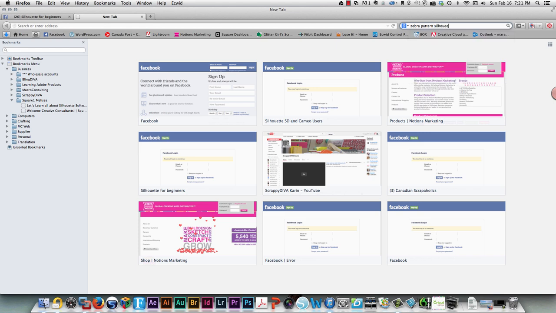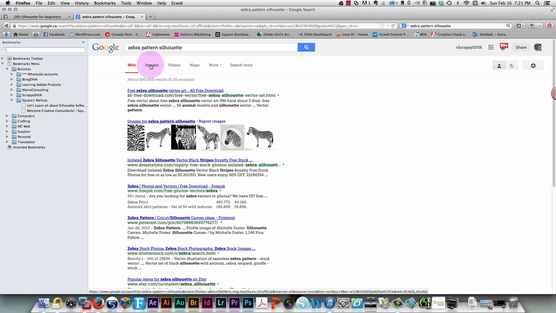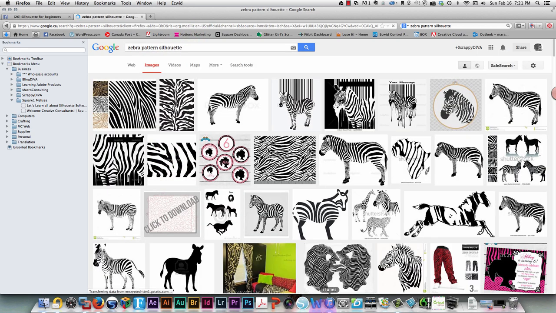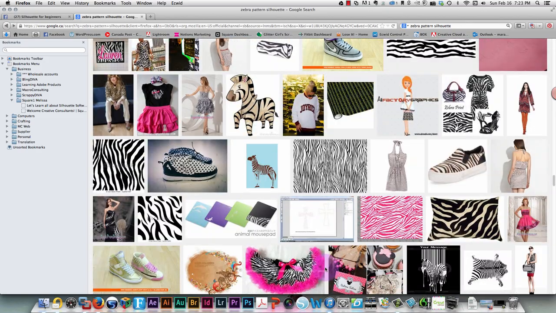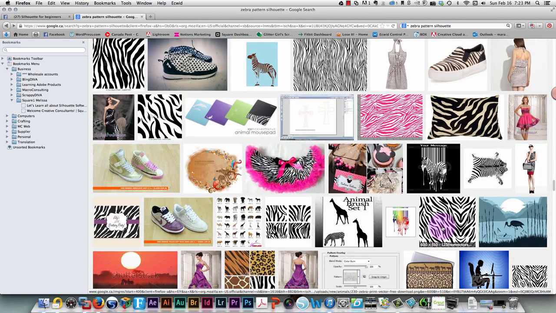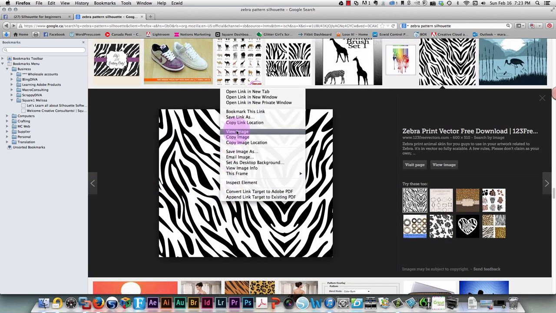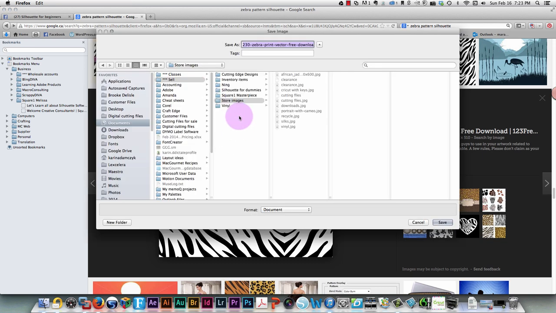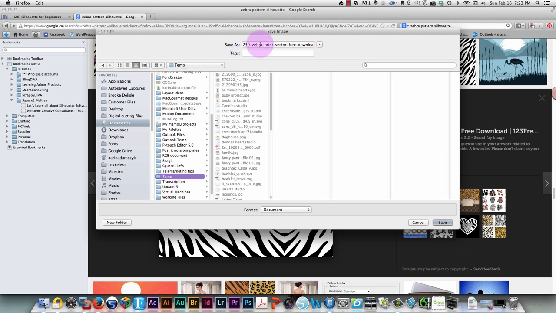I'm going to put silhouette in there. Whoops, that's not very good spelling. And then I'm going to click images. It's going to show me a ton of different zebra prints. Perfect. I'm going to save this one. I'm going to put this in temp and call it zebra print vector free download.